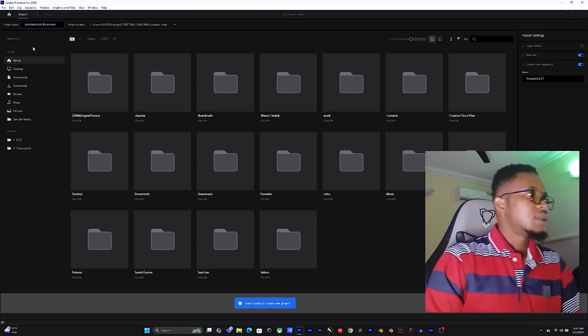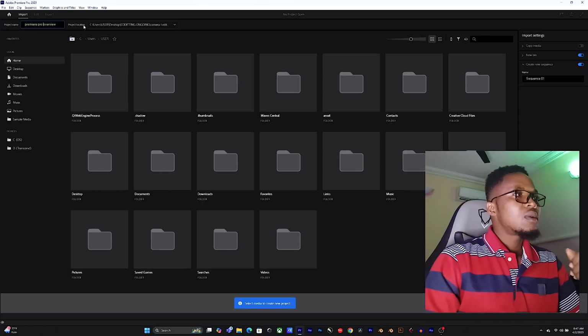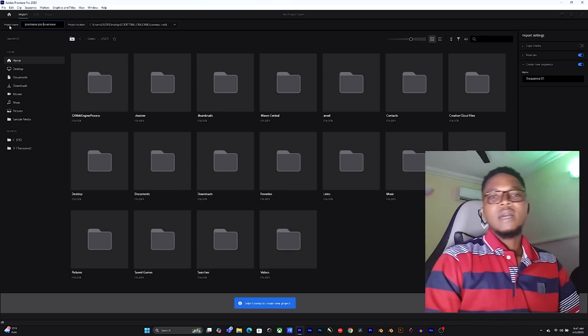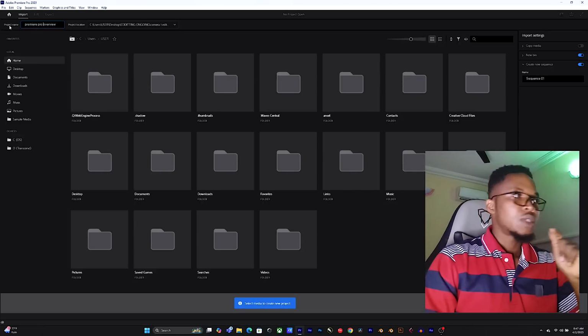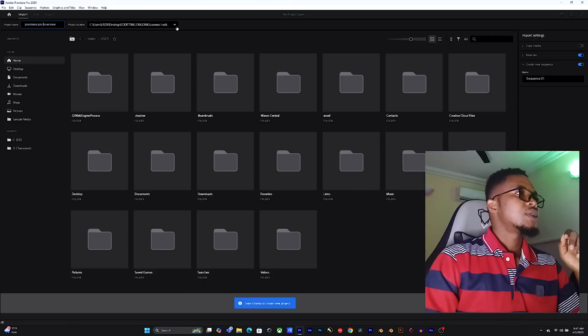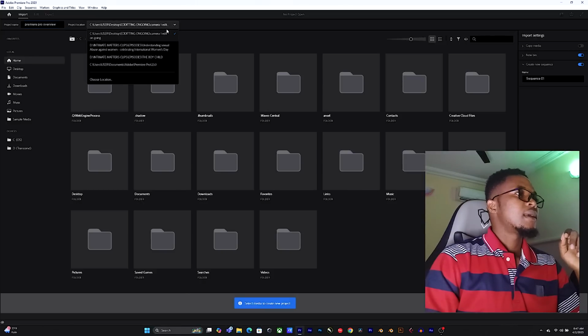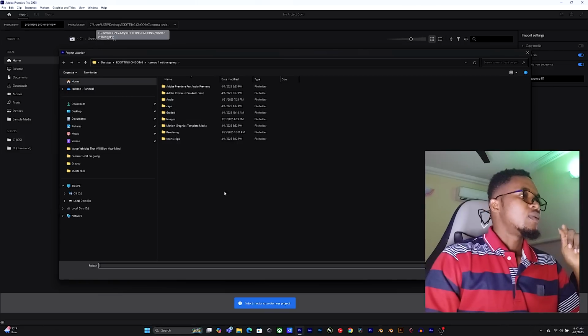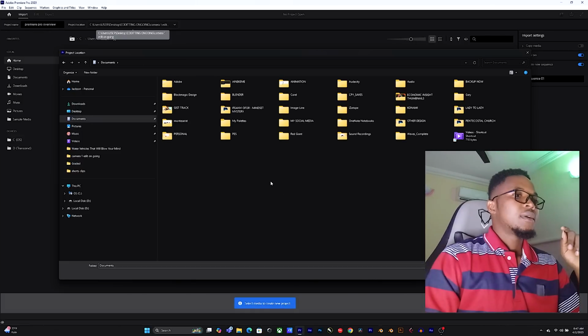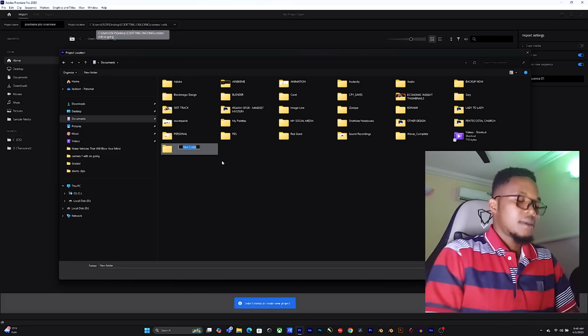So all you need to do is set the project location. After the project name, you can see where we have project location. So where is this project location? You come here and choose a location. When you choose a location, you can just say, okay, I want it to be in documents.